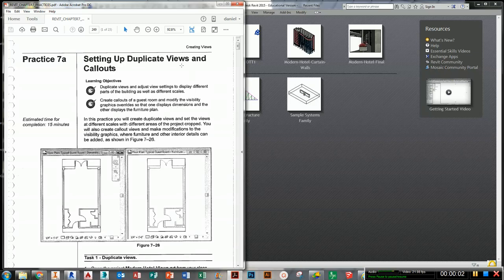Alright, well, today we're going to pick up with Chapter 7, talking about duplicating views, creating callouts, changing visibility graphics, as well as how to make sections and elevations. So this part of the book really gives us a good sense on how to set up a basic file to show different components of a building that we've designed so that it can accurately be built.